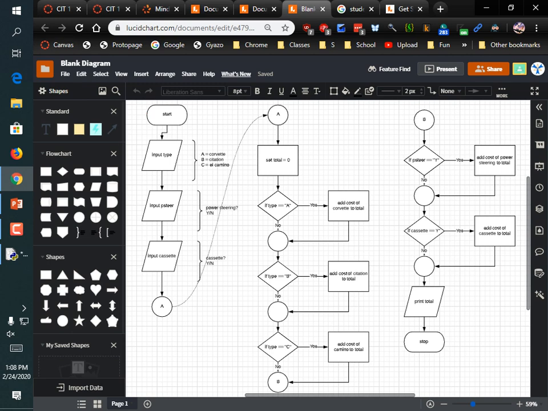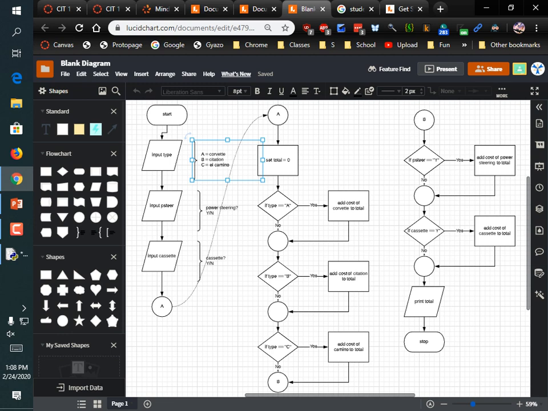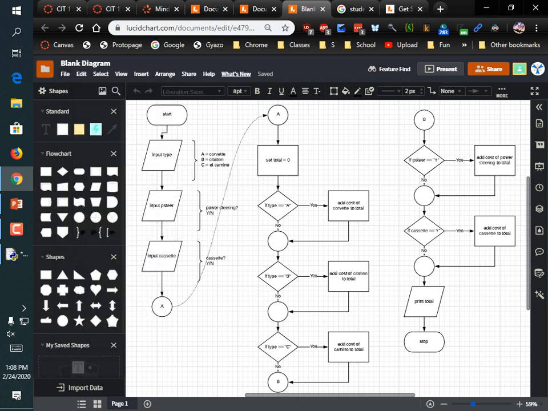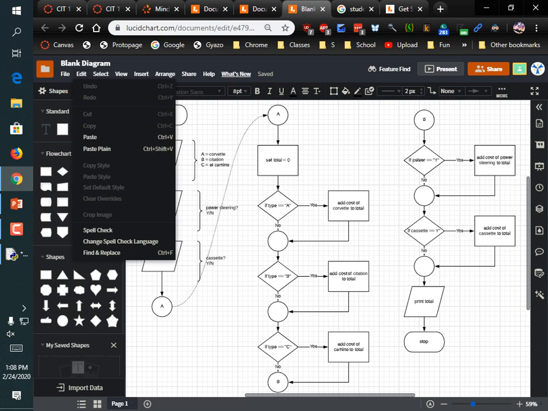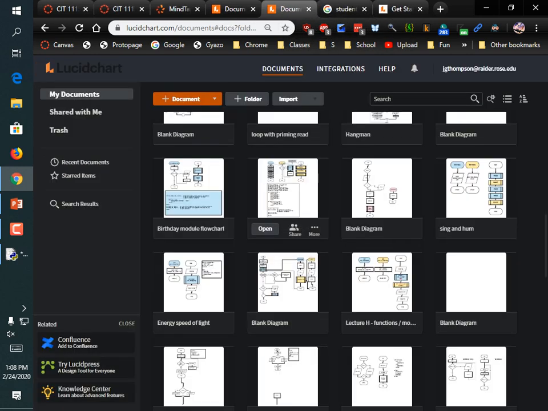All right, let's go find. You would think I would remember how to close the document. I guess I can always just close the page.